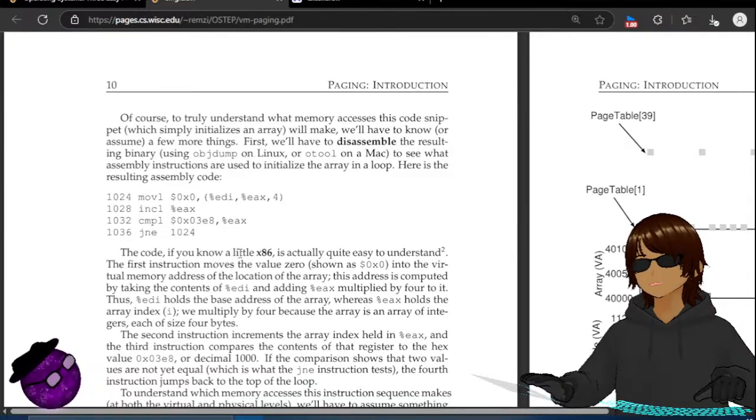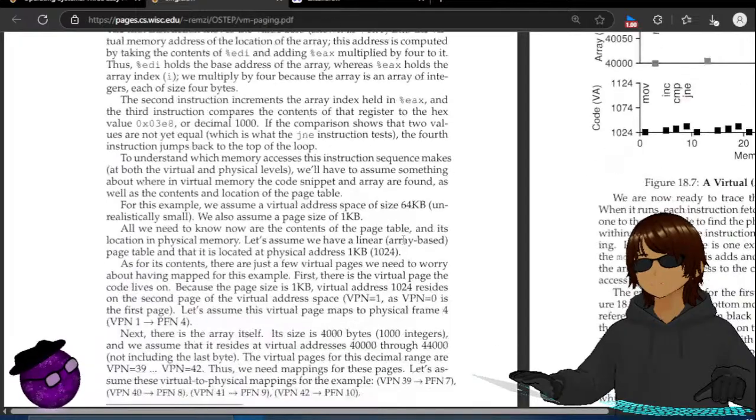The code, if you know a little x86, is actually quite easy to understand.